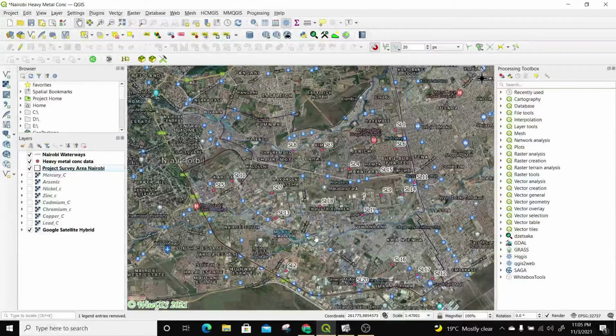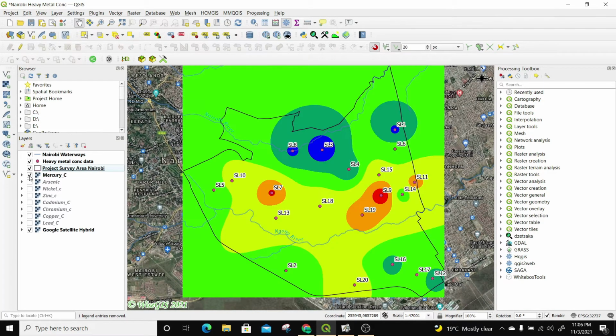I'm going to open QGIS, and in our previous lesson we had gone through the interpolation of the different heavy metals, that is mercury, arsenic, nickel, zinc, cadmium, chromium, copper, and lead. And we had even gone ahead and styled one of the layers, which was mercury. So I'm going to just turn on the mercury layer, and this is our result for the mercury layer.